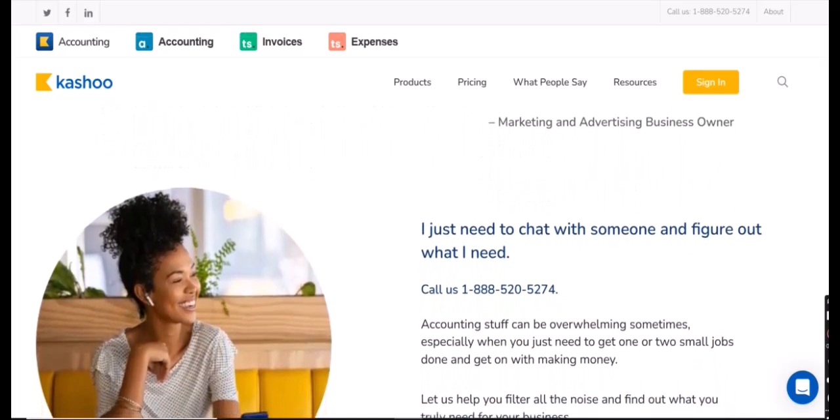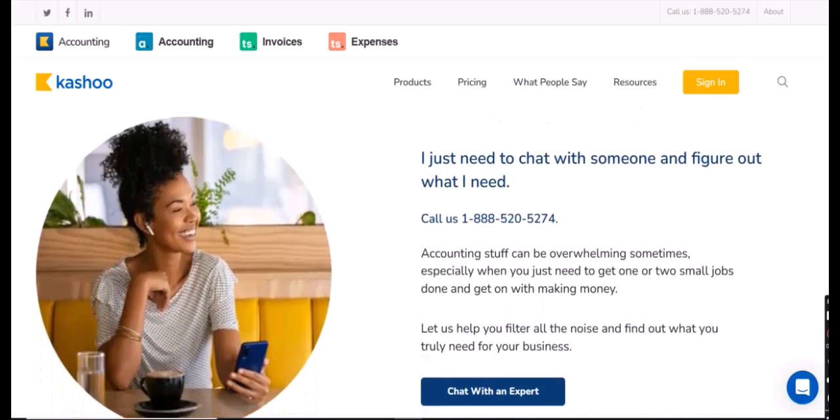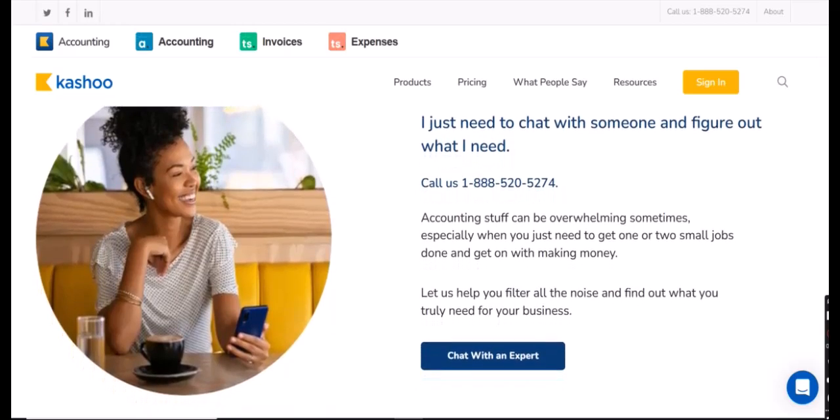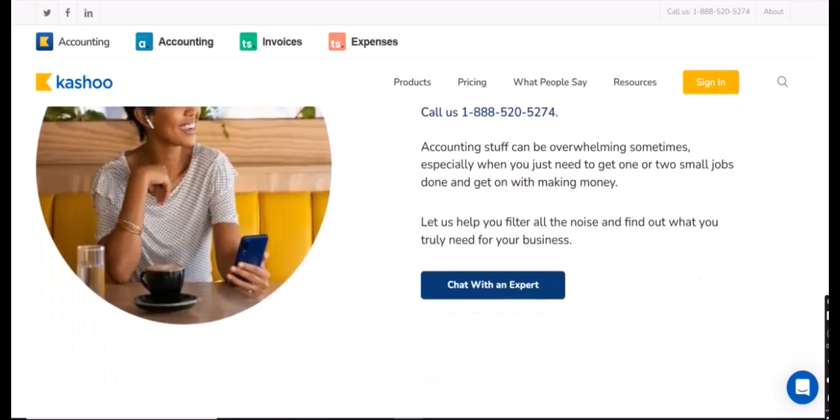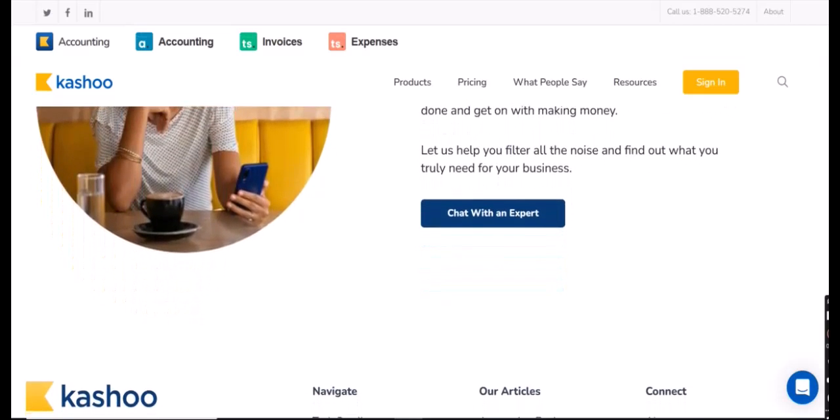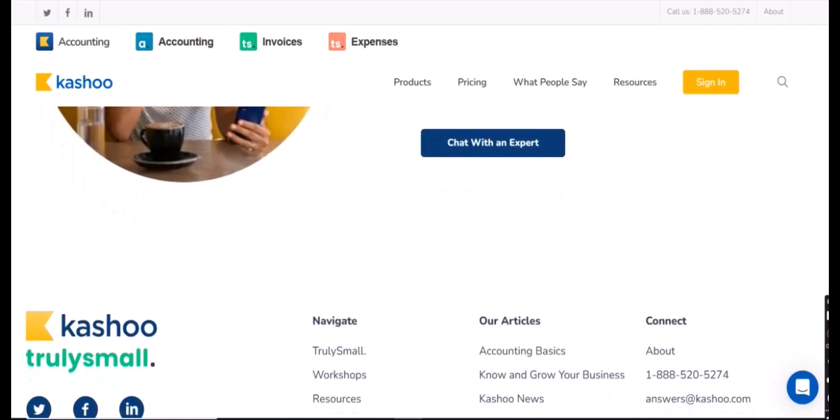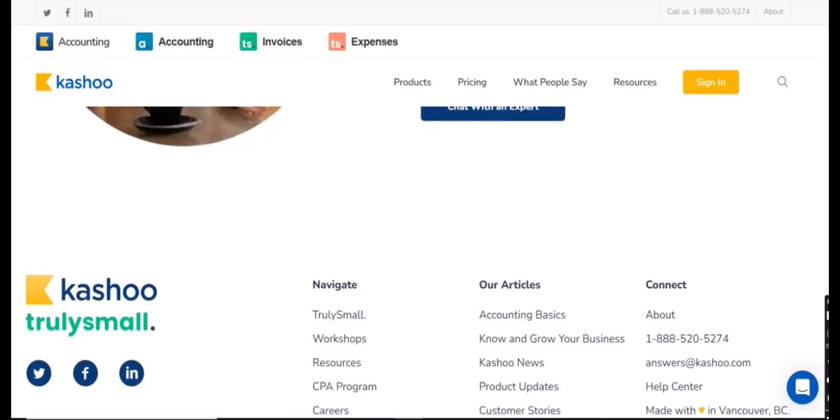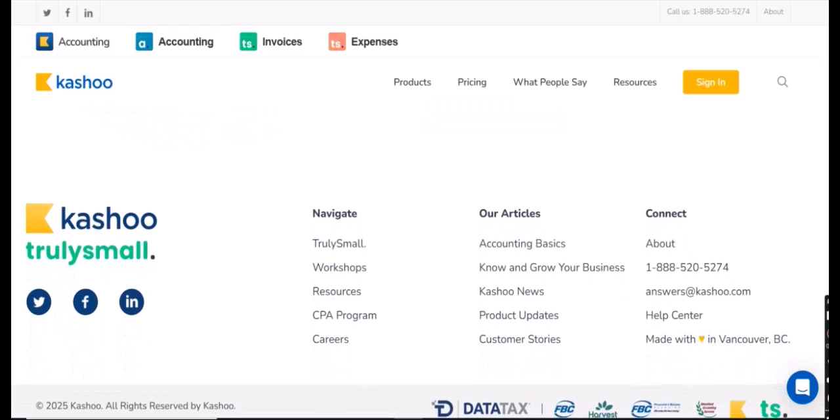Pricing model: like most cloud software, Kashoo typically operates on a subscription basis, monthly or annually, which can be an operational expense rather than a large upfront capital expenditure, making it more accessible for small businesses. Scalability: while Kashoo is designed for small businesses, cloud solutions generally offer scalability to accommodate growth, though you might need to upgrade your subscription plan as your needs evolve.